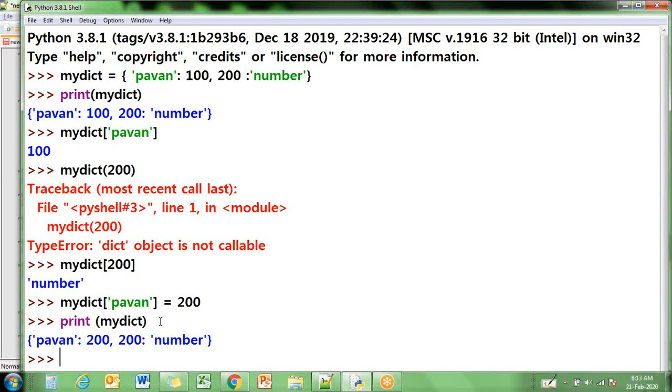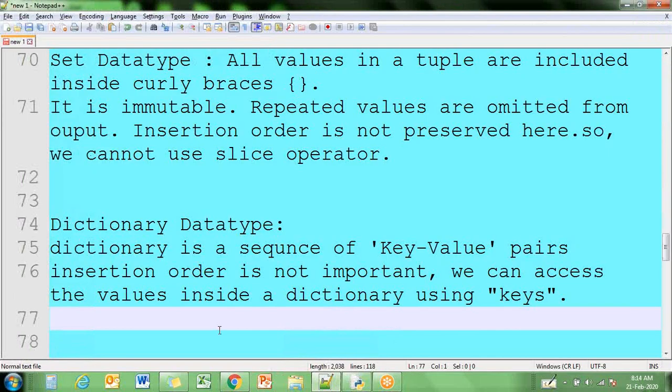So am I able to change the values inside a dictionary? Yes. I can change the dictionary once it is created also. Yes, dictionary is mutable.